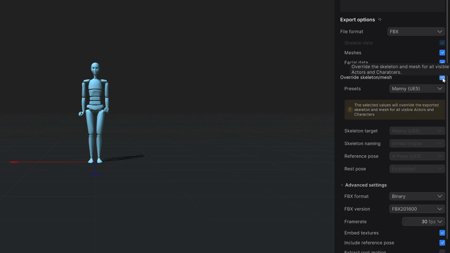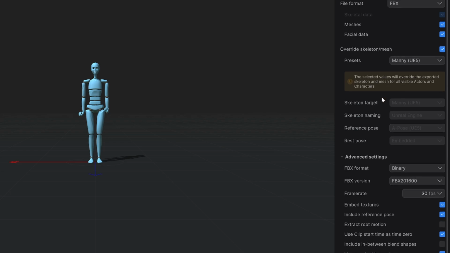So let's go ahead and tick this, and now we can essentially choose from a preset. In my case, I am going to be picking this Manny for Unreal Engine 5, right, which is the one that we want to use. Now we also have the option to export to the Unreal Engine 4 skeleton if you want, but in my case I'm just going to select the Unreal Engine 5 skeleton. You also have Mixamo and other iClone skeletons to basically choose from, but of course let's select Unreal Engine 5, which is what we want.